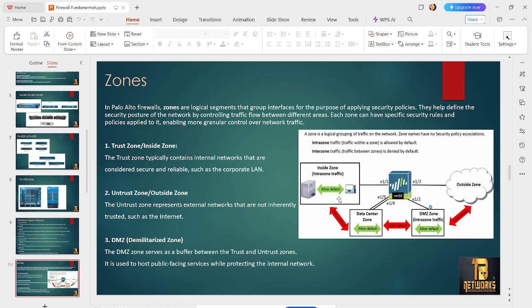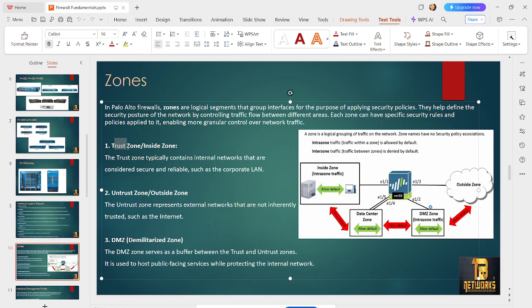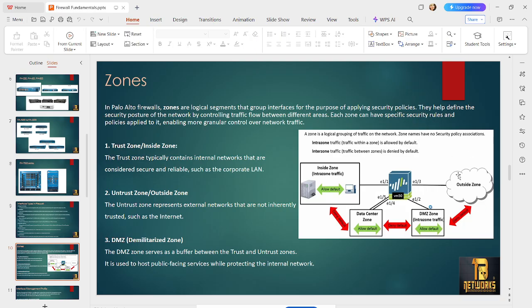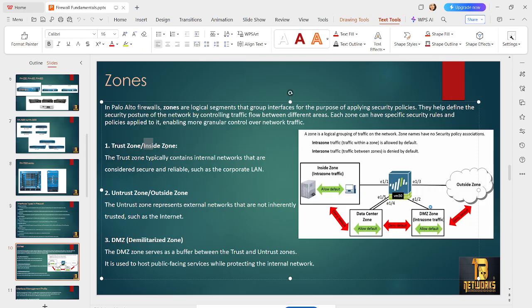And here we will be having whatever the traffic, whatever the devices or whatever the interfaces that are connected in our network, we'll be calling as a trust zone or inside zone, because whatever the devices or whatever servers inside our zone, we know what they are, okay. But whatever the devices that are in the outside, we don't know what they are, and we don't know how they behave, okay. So that's why the devices which are in the inside, which are grouped together in our inside network, we'll be calling as a trust zone or inside zone.